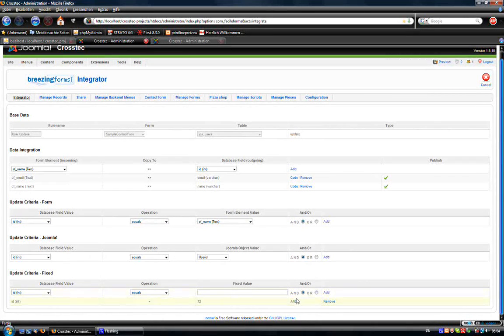You could also add more criteria, as many criteria as you want. You can combine the criteria. You can combine the form, Joomla, and fixed type update criteria. You can tell if each criteria must be fulfilled, then you would use an AND, or if it's just a maybe, then you say or. And yeah, now let's try it.